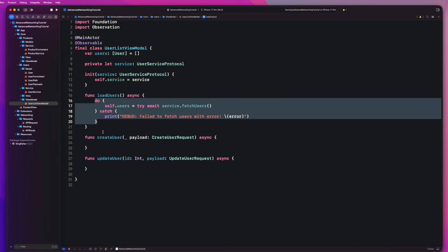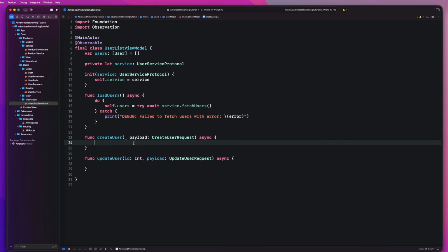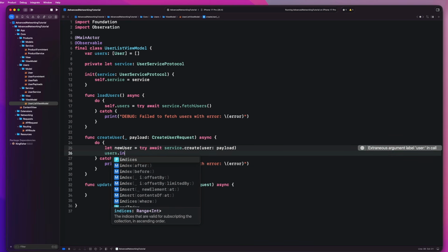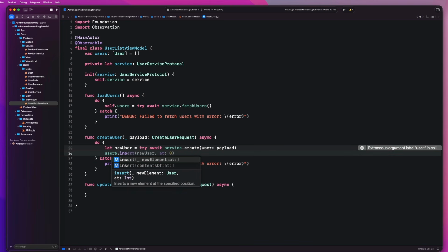And we're going to do the same for our user creation. So do catch block, we're going to say let new user equal our try await service.createUser with that payload. And that just uses our create user request. And then we're going to say users.insert new user at element 0.